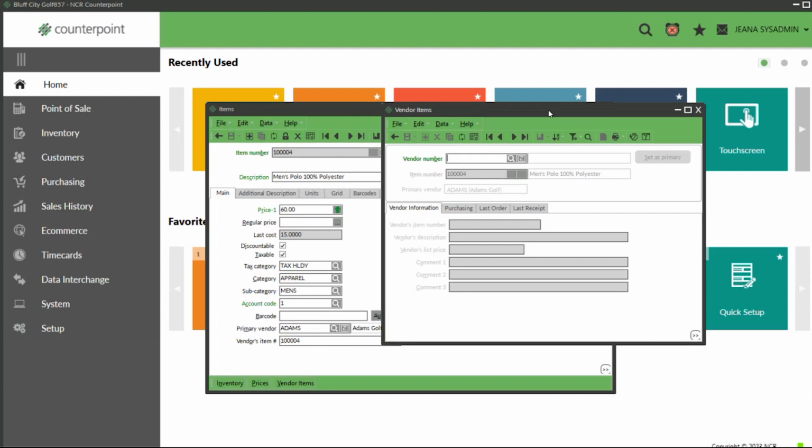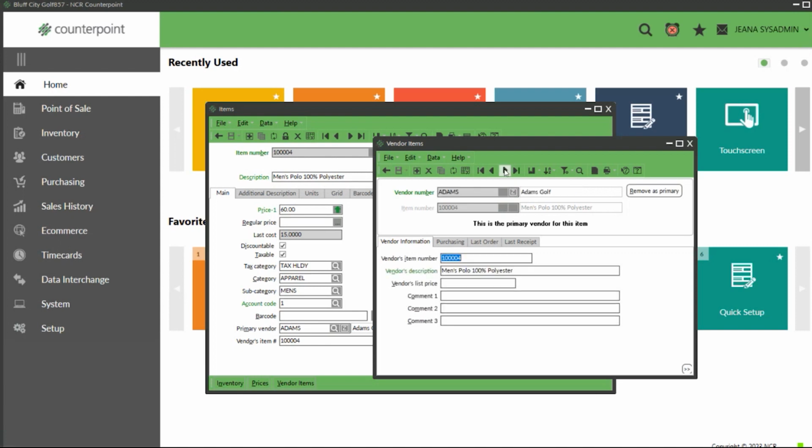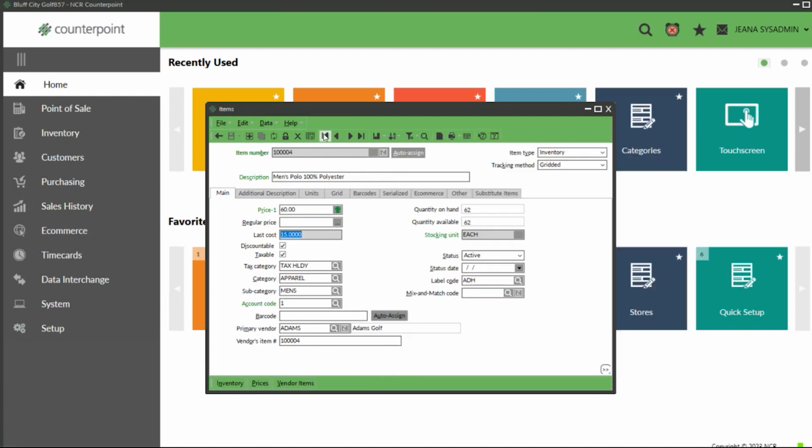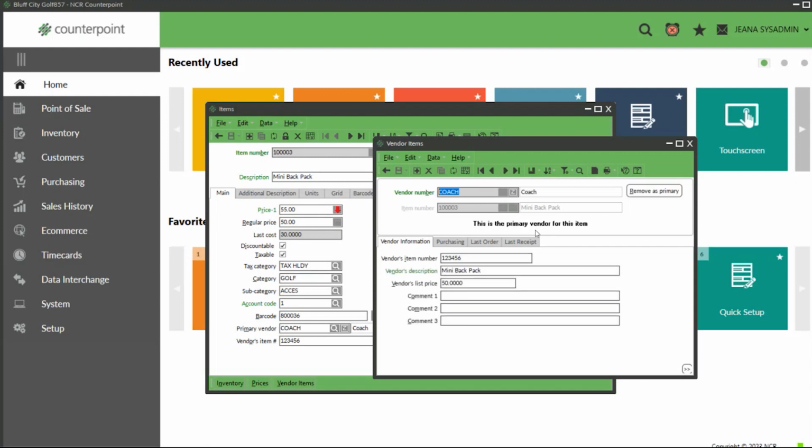So when I go into vendor items, it just comes up with a blank screen. If you just use your right-facing arrow, it'll find your primary vendor. So you can see, oh, you know what? I want to go back to my mini backpack. All right, let's go here. Just going to use my right-facing arrow. So you can see it's Coach. It's my primary vendor. The vendor item number copied from here.